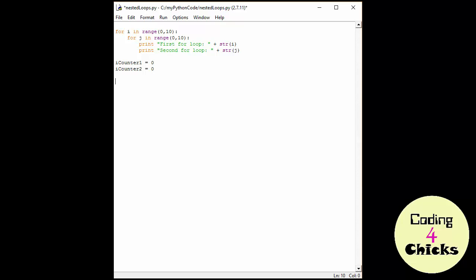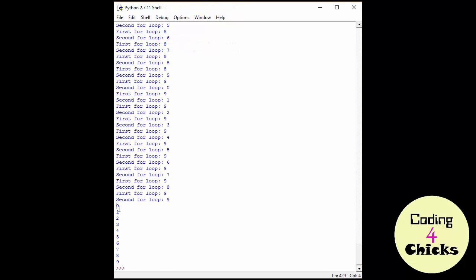I'm going to do exactly the same thing with my while loop as I did with my for loop. So it's going to be while i counter 1 is less than 10. And as always, I need to increment my counter. I counter 1 plus equals 1. But I want to print out before, so I put it in between. Print i counter 1. As you can see, we now have the same result as we had for our first for loop. So it's printing out 0 to 9.